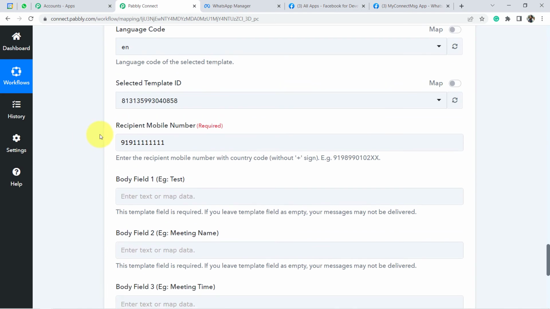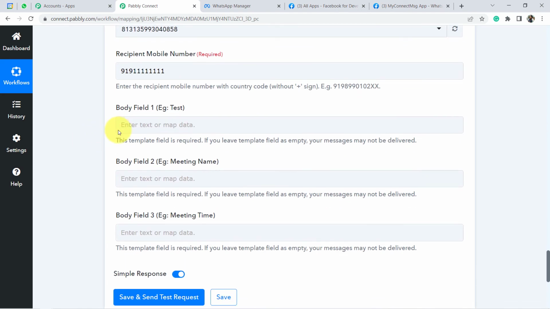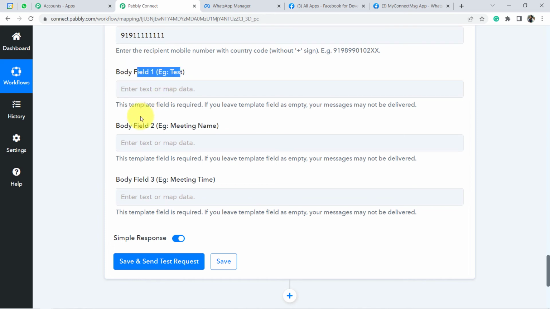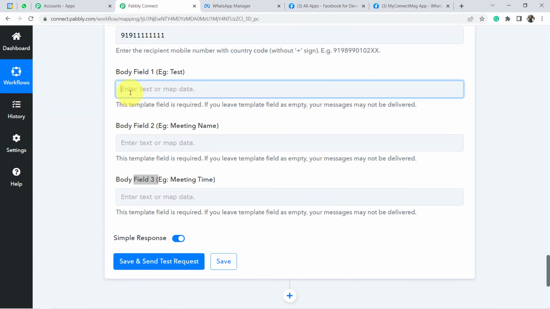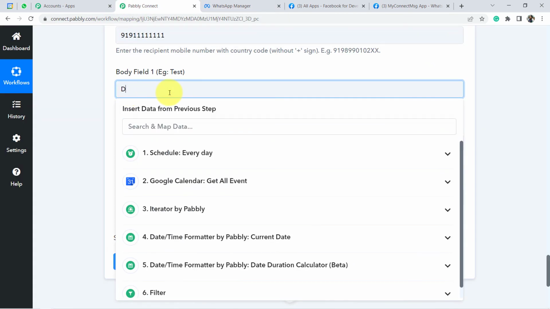You can add the number of the person to whom you would like to send these reminders. Now body field 1, 2, 3. Basically, the variables need values, and in place of 1 I do not want any value to be changed. I want my name only. Assume that dummy user is my name.